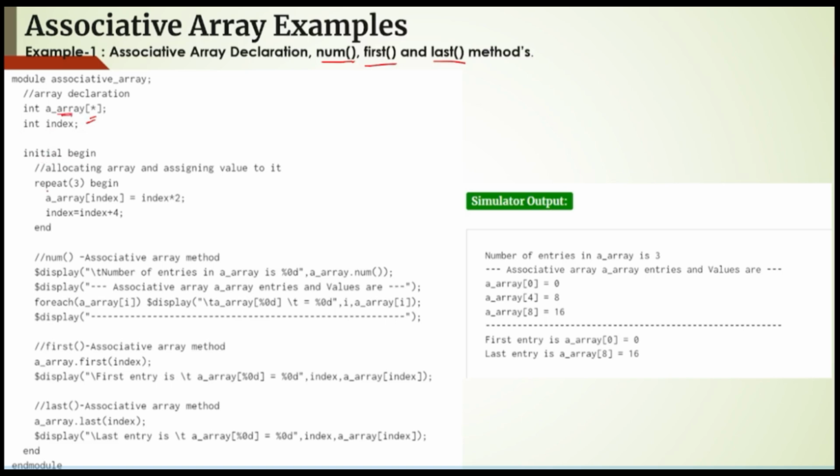Then initial begin. I am repeating these two statements for three number of times with repeat 3. You already know about repeat, since I think you have already seen the Verilog sessions, where I explained all these loops. Now I will be displaying the number of entries with $display. In order to know the number of entries, nothing but the size of the array, we can call it like that.